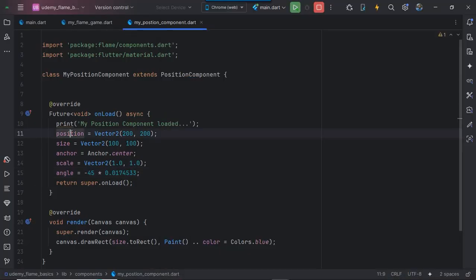So these are the 5 main features of a position component. The position, that means where we want to put our component on the game screen. This is the size of the position component, and the current size is 100 by 100. This is the anchor, the center based on which it will be positioned on the screen. This is the scale, currently 1, which means no zoom in, no zoom out. This is the original form. And the angle is minus 45 degrees, which means to the left.